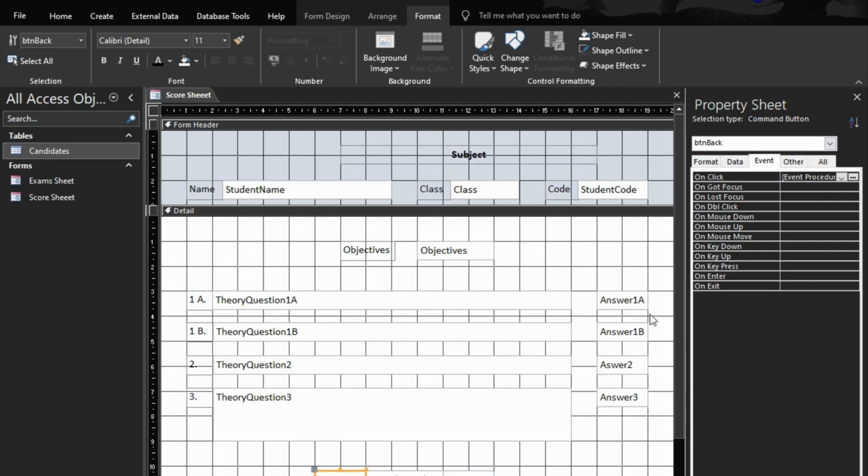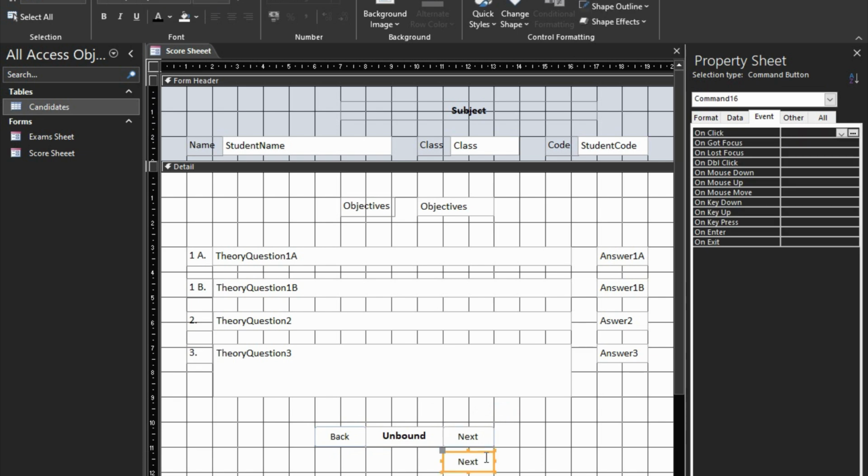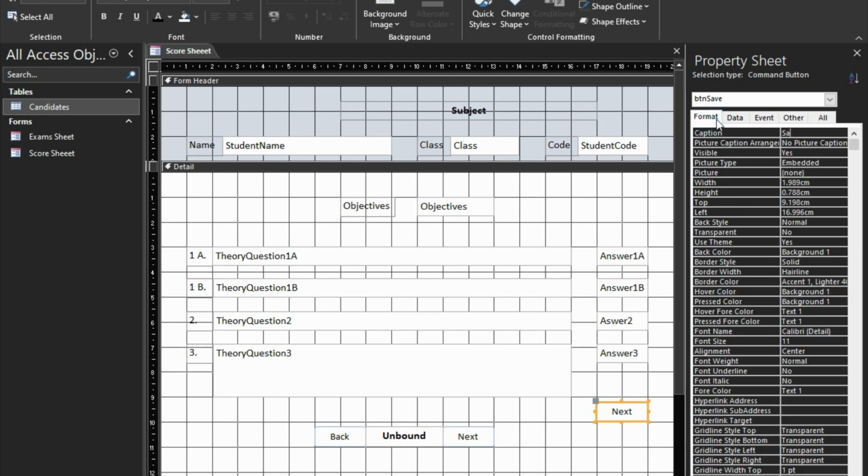so the next button we will add is to save. So I'll copy this one, Ctrl C, Ctrl V, and I'll place it here. Let me place it here. So after the scoring, then you give it a name, btnSave, format, save.